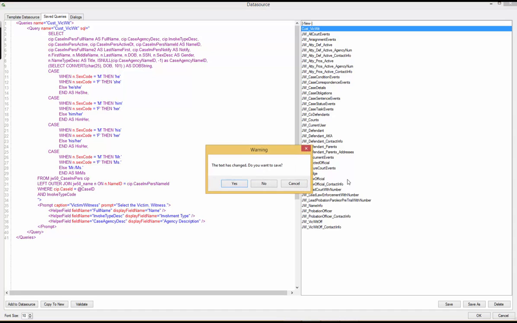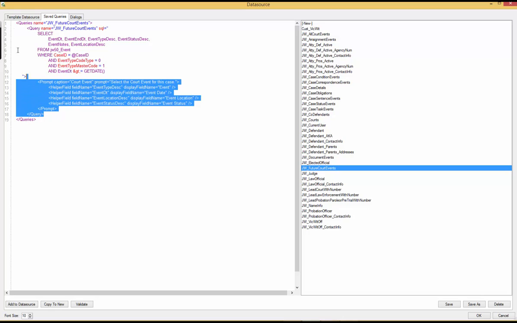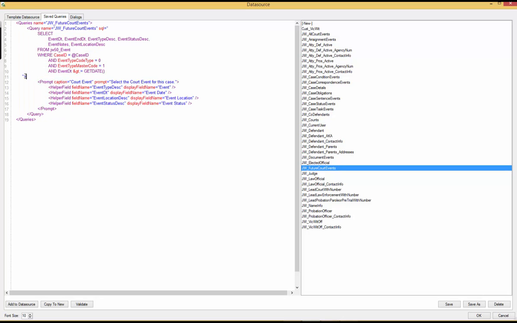For example, the future court events here, it uses an event date is greater than get date, which is whatever today is. You'll notice this isn't actually a caret, and the reason for that is that the data sources are XML, and carets are kind of a noise symbol for XML, and it disrupts the XML if you have a caret right there. So JDA converts it into something that still reads as a caret but doesn't break the XML.